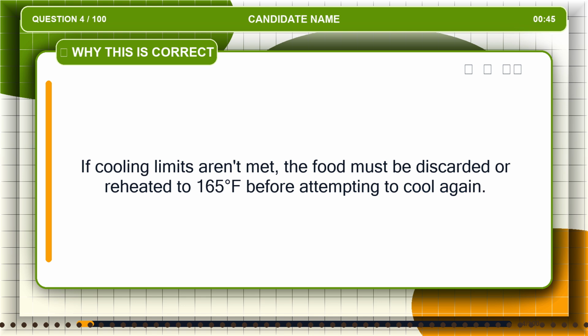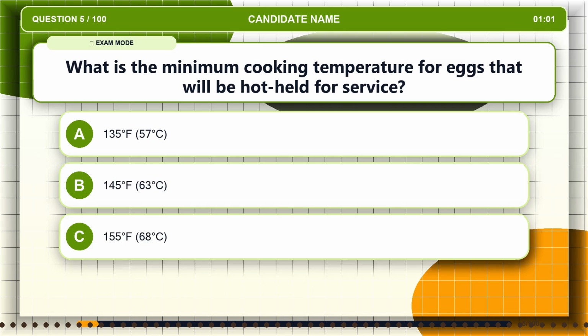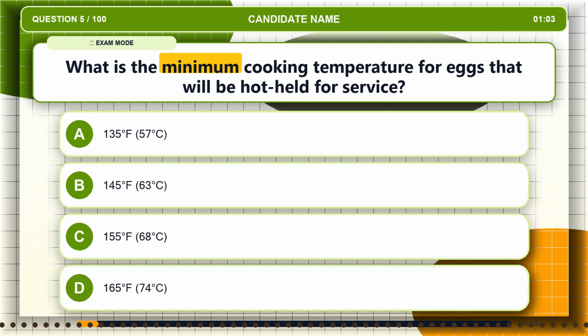Question 5. What is the minimum cooking temperature for eggs that will be hot held for service? Option A, 135 degrees Fahrenheit, 57 degrees Celsius. Option B, 145 degrees Fahrenheit, 63 degrees Celsius. Option C, 155 degrees Fahrenheit, 68 degrees Celsius. Option D, 165 degrees Fahrenheit, 74 degrees Celsius.